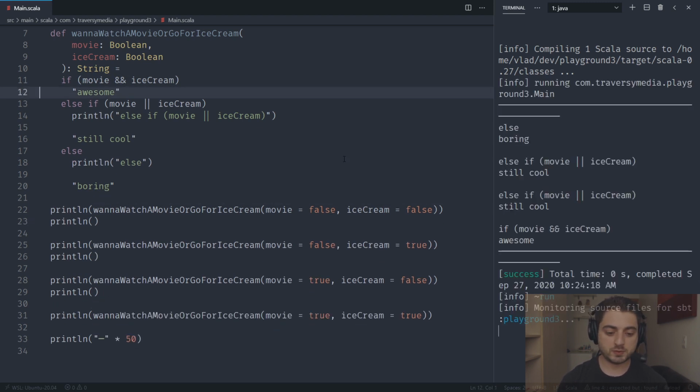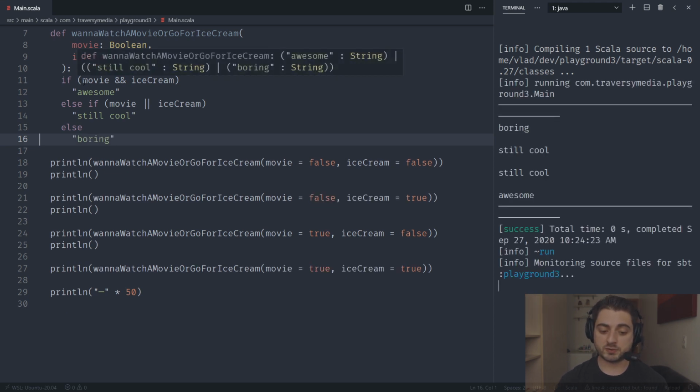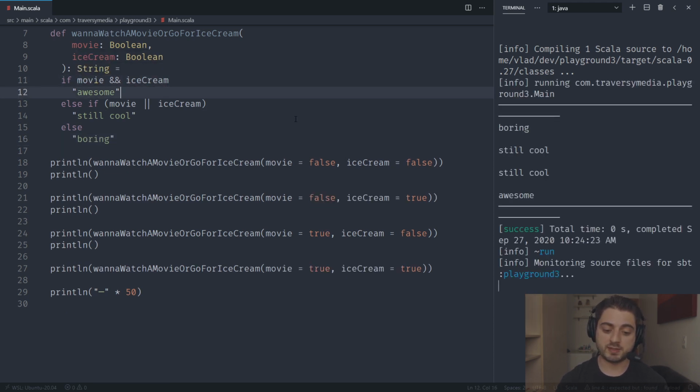So if you wanted to have only one thing in there, oh, by the way, another thing that I forgot to show you is that in Scala 3 you actually don't need the parentheses over here. So you can just do this, and this.